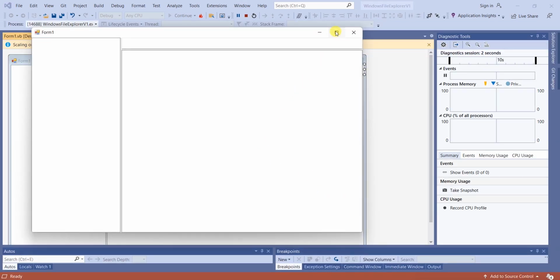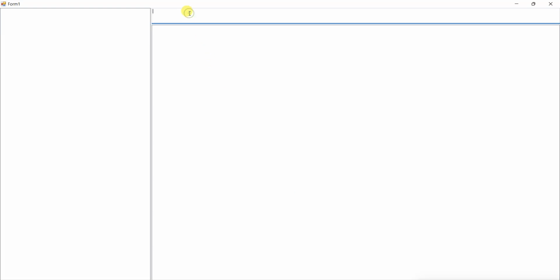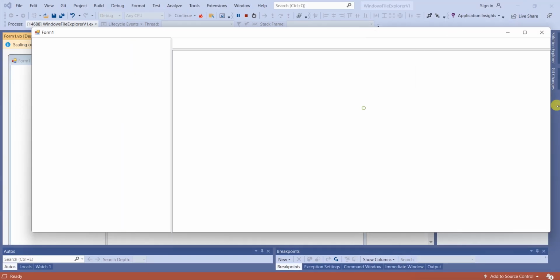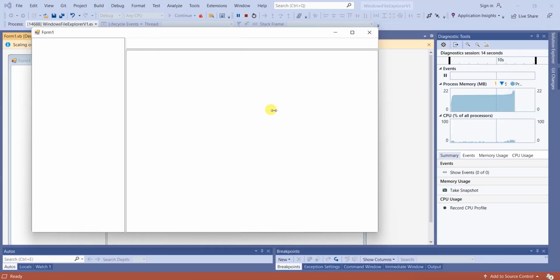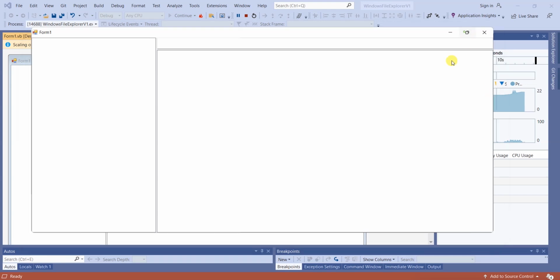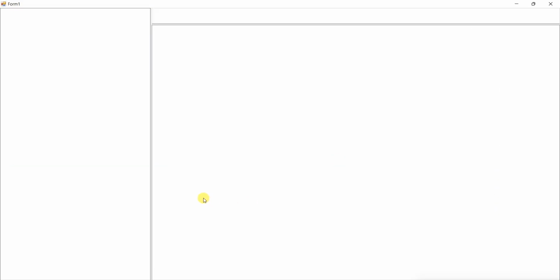All right, so let's run our application and see how it looks. So basically, this is the skeleton of our application. It doesn't do anything much. You can resize the window to any angle you want. Okay, doesn't do anything much. So let's close this form.